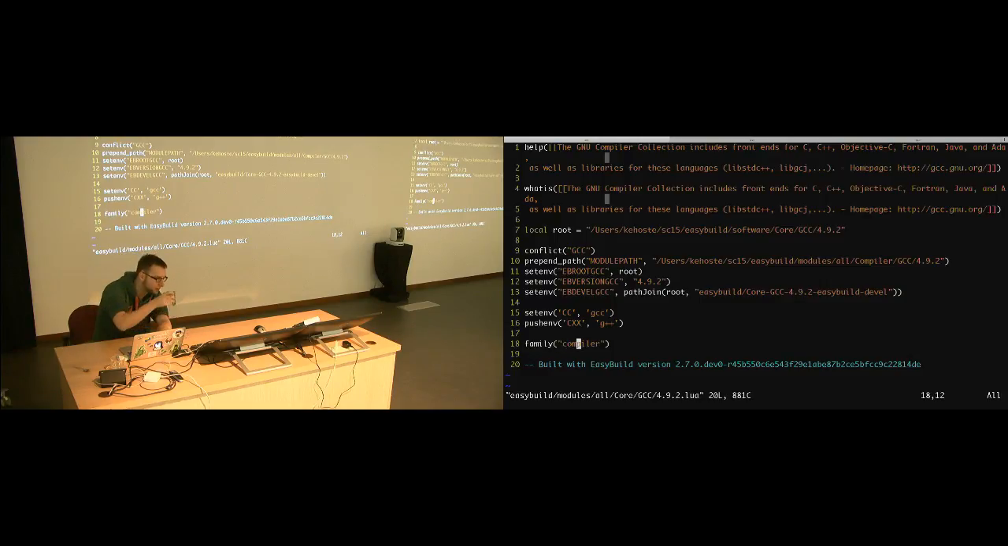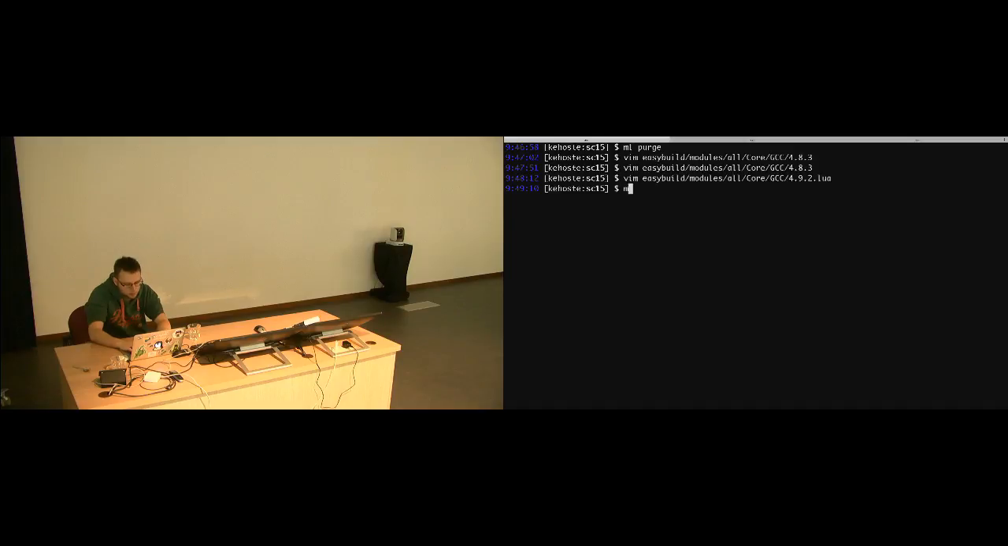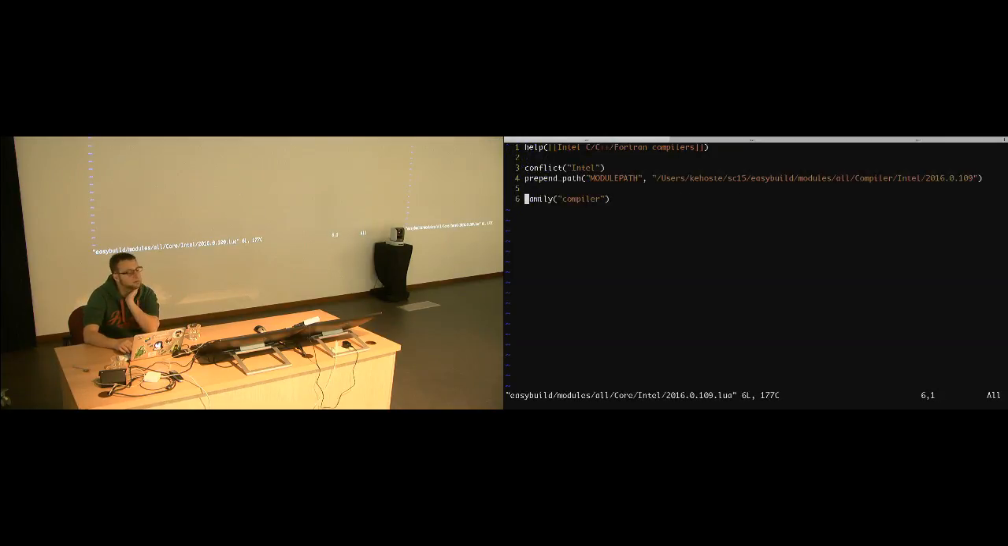The nice thing is you can have multiple families. You can have an MPI family, you can have an HDF5 family, you can have anything you want, but it's case sensitive. So if I load this GCC version, what Lmod's actually doing behind the scenes is just setting this environment variable. So it's telling me I have something in the compiler family loaded, and it's this particular module. In my toy modules here, I have an Intel one as well, which I created by hand, and I also specified the compiler family here.